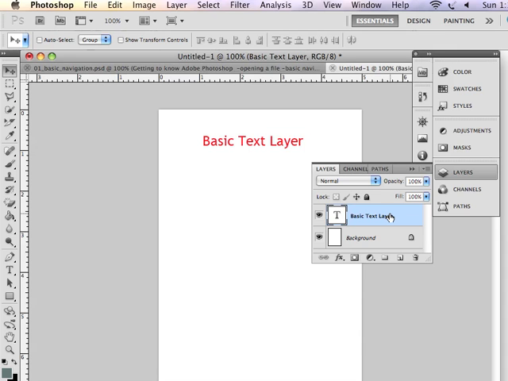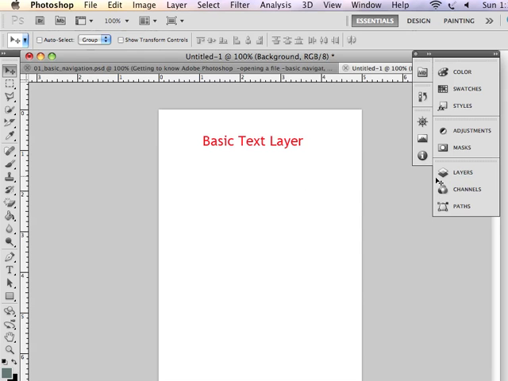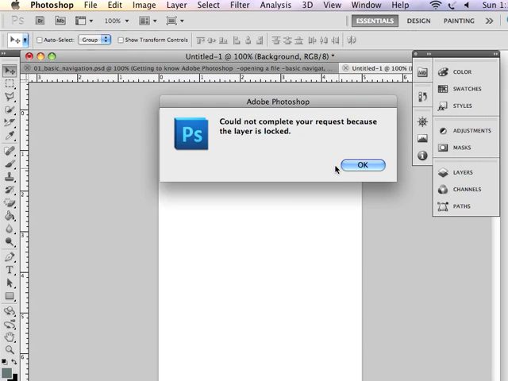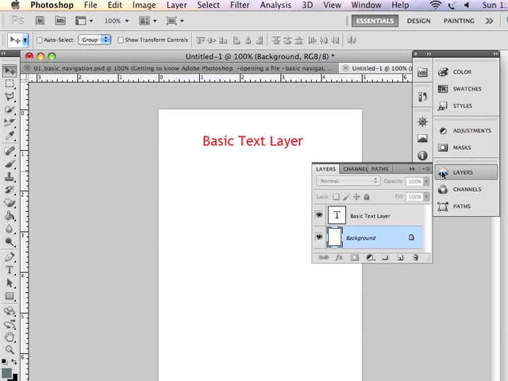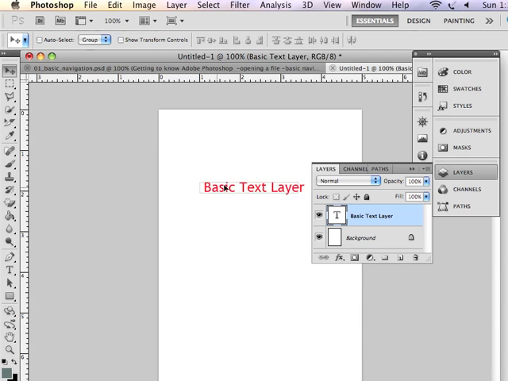It can get a little confusing. If, for example, your background had been selected, which is locked, and you didn't have your Layers panel showing, and you click on this item, you'll get a little warning that says, could not complete your request because the layer is locked. You click OK and you go, let's take a look at my layers. Oh, I didn't have that text layer selected, which was making it difficult to move things around. So that's what your Move tool does.